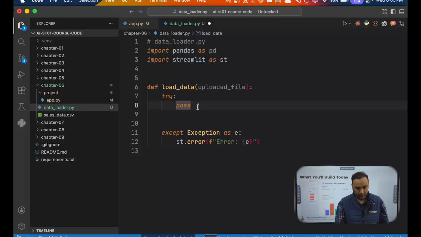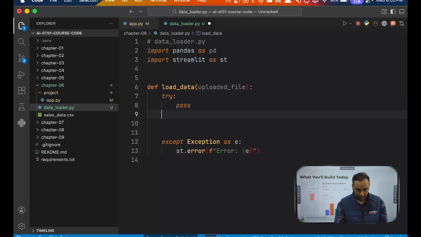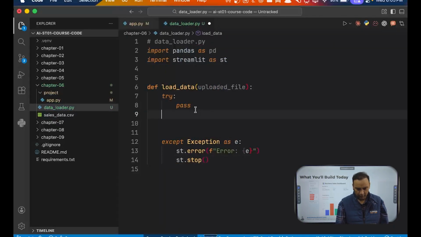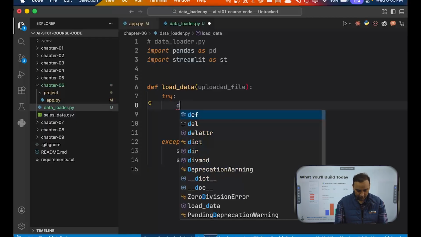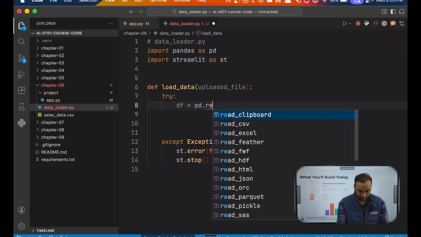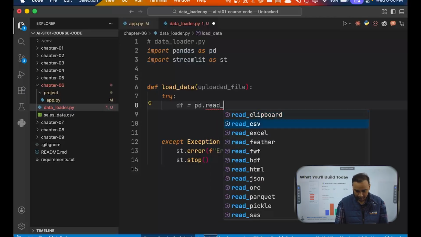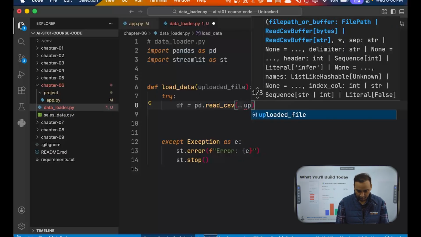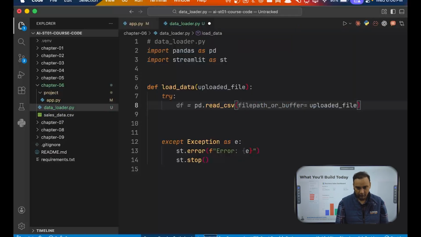Right. And I'll return none, or I'll say sc stop. Why do I return anything? But now, if you have given me the right file, I'll use data frame read CSV because it's a CSV file. I know that uploaded file, right?